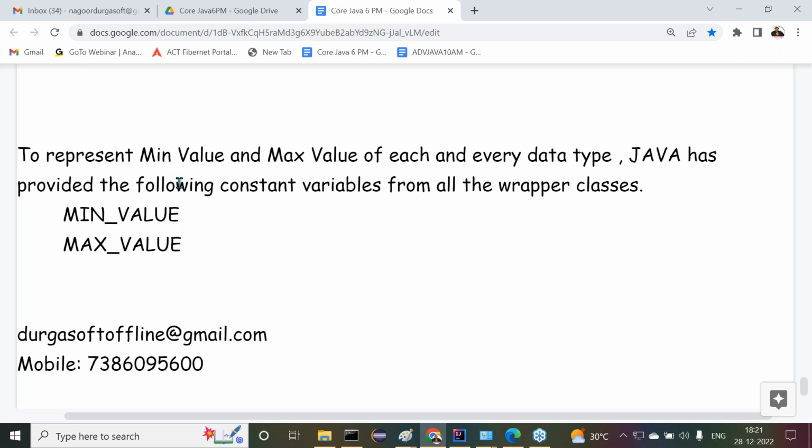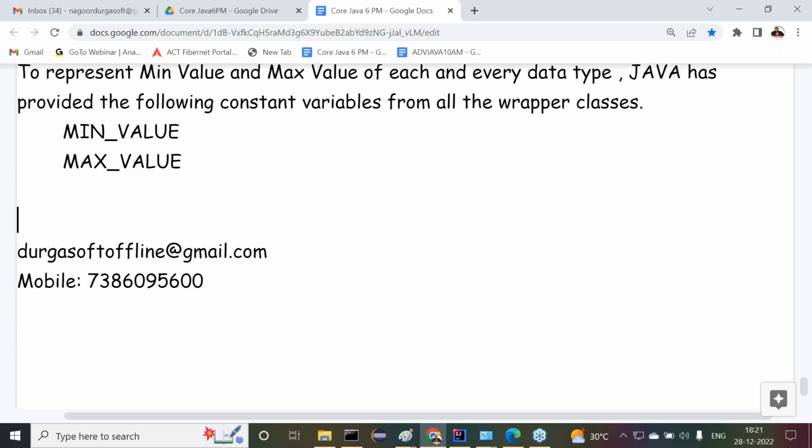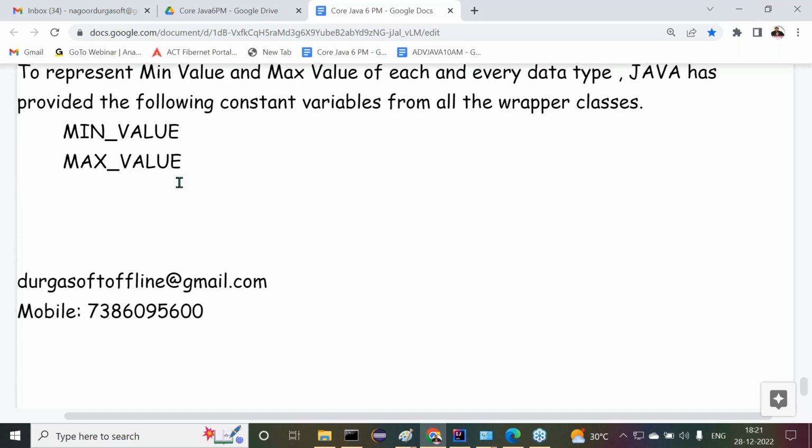Right, fine. Next, after understanding this: sir, what is this wrapper class actually? You are saying that from all the wrapper classes, these constant variables are available.